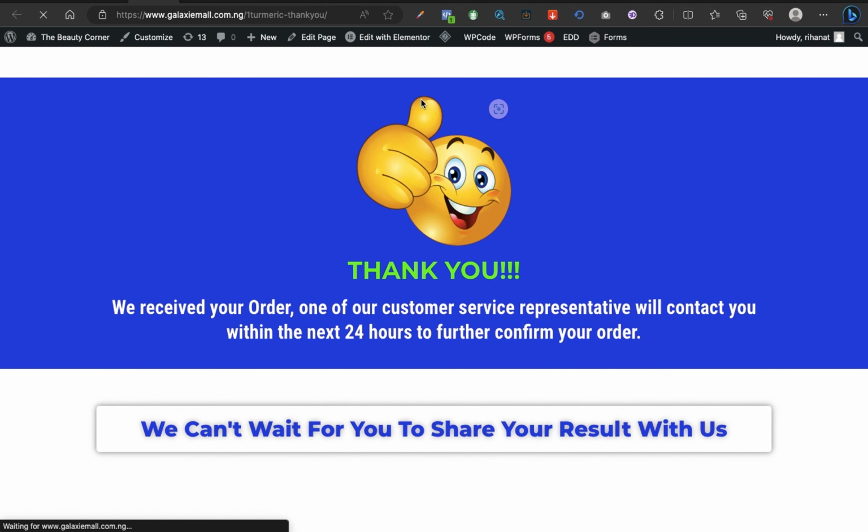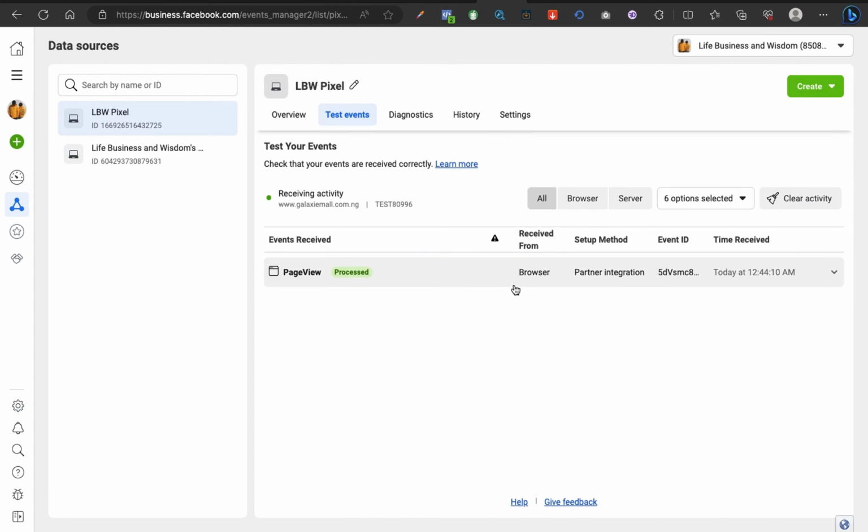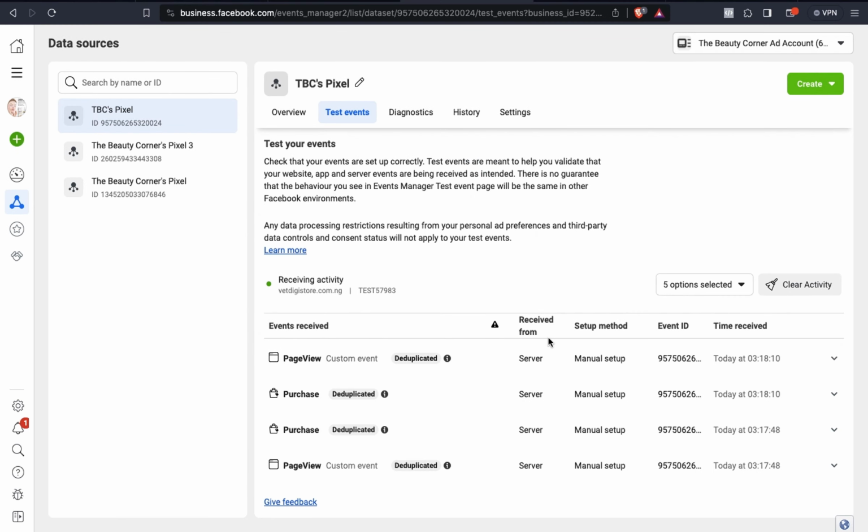Refresh. So once it triggers purchase events both on the browser and on the server side, we are going to see it loading here. Can you see now, guys? Wow, now you can see server. So all these things can be funny at times. This is browser, this is server. As you can see, it's now receiving from server end and from browser end. So in your own case, it's going to show something like this.